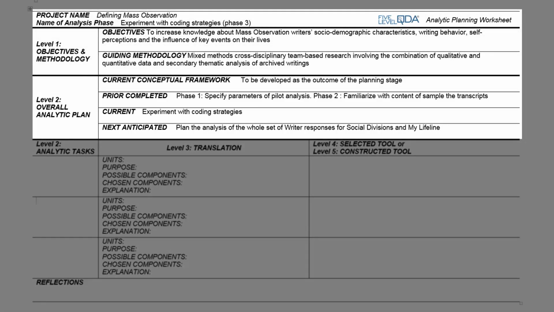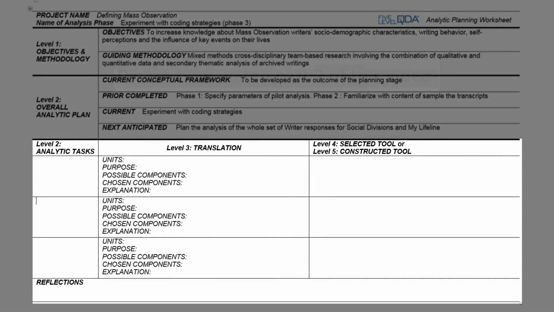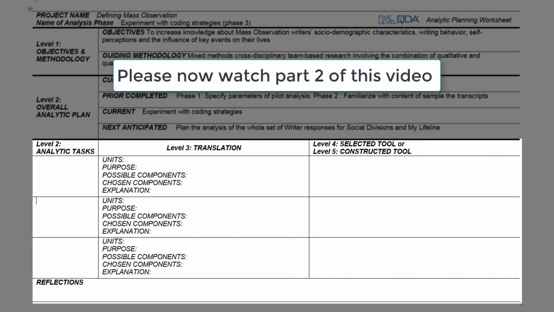These iterations of project strategies in the top sections of the worksheet therefore provide a record of their emergence through the life of a project. In the next video, we explain the bottom sections of the worksheet, which enable you to master the process of translation. There's a separate video for each software program, so you can watch the one that's relevant to you.